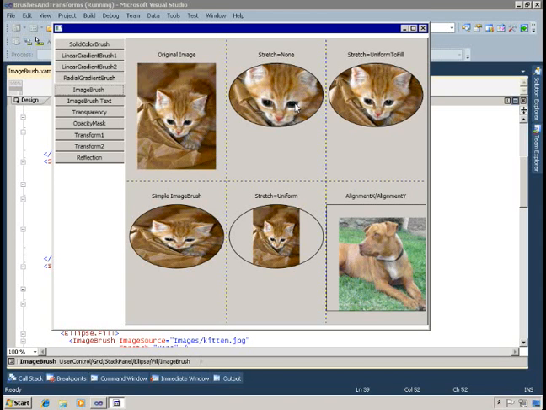Here's stretch equal to uniform. This uses the minimum of the width and the height of the image to make it fit. Now here we've got the entire image, a little truncating here because of the shape, but the entire image has been resized to fit within that space, and we do see the entire image except for the part which had to get truncated because of the shape of the container.